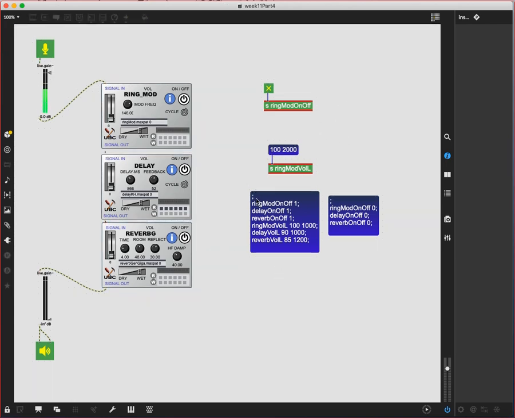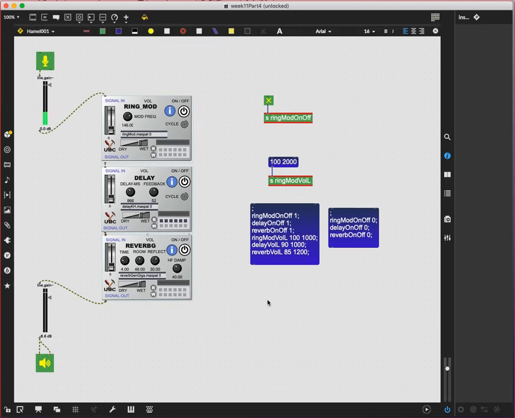Watch what happens when I click on this. They all turned on and the volumes all went up. So all those messages were sent, and I'm going to see that it's working. And now I'm going to turn it off, and it all stops. Now this is not just something that works with the toolbox. This is something that works anywhere with any receive.